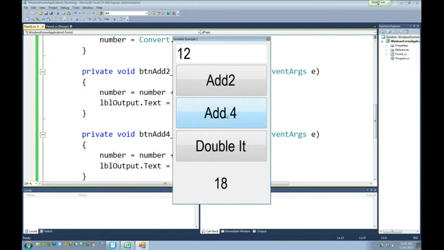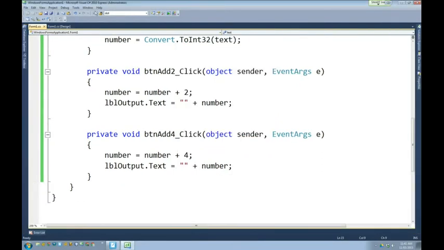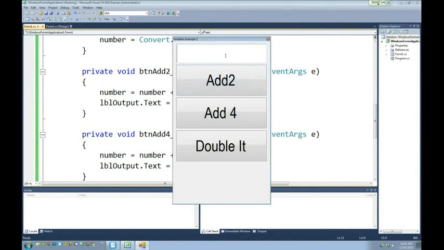By the way, did you notice what happened? I think it went maybe too quick for you guys to realize. Watch again. I'm going to run it again. See if you can notice the subtle thing. 12, add 2, add 4. What happened? Yeah, I know it added 4. But what did it add to? Did it add it to 12? No. It added to 14.